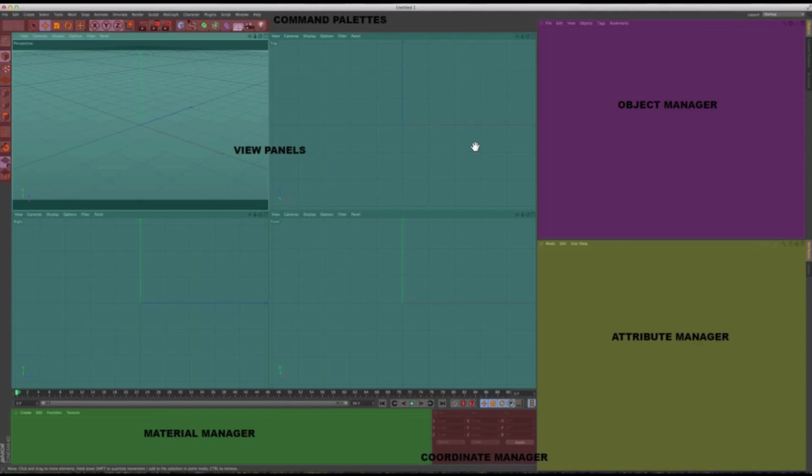tutorials. As you can see, I have divided the screen in different areas. In the top left-hand side, you can see the icon palettes, also known as toolbars, that contain the most popular commands. In the center, we have the view panels. The view panels are a collection of up to 4 viewports and are the heart of the program. This is where you build and animate your 3D models.